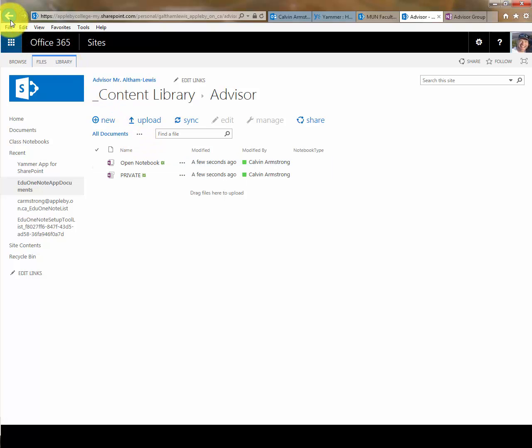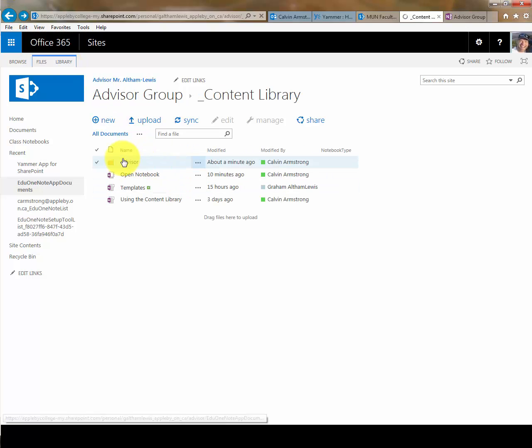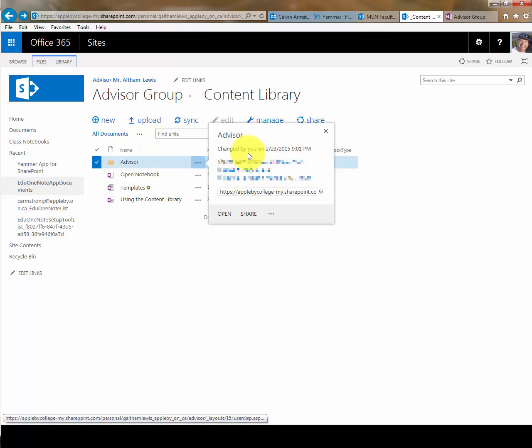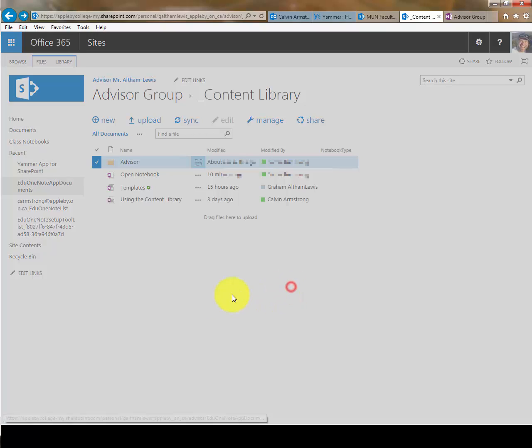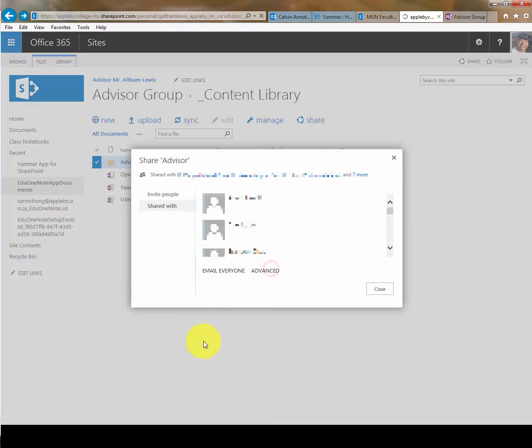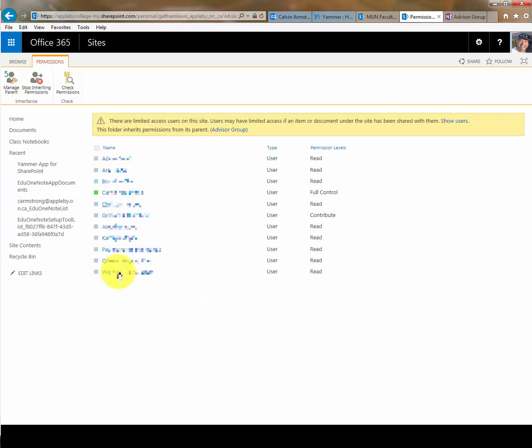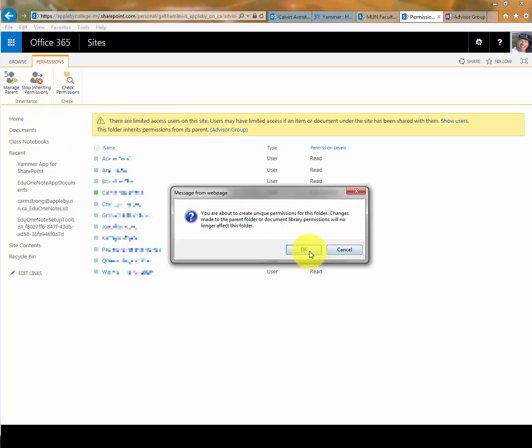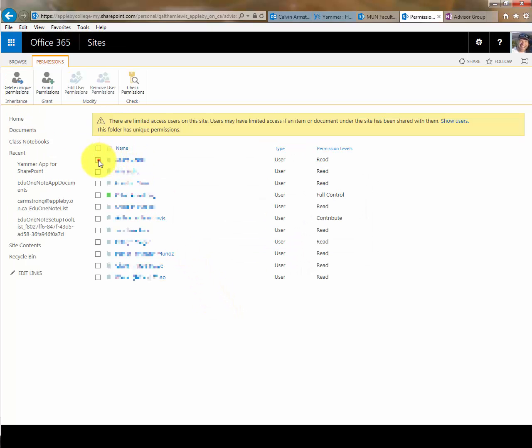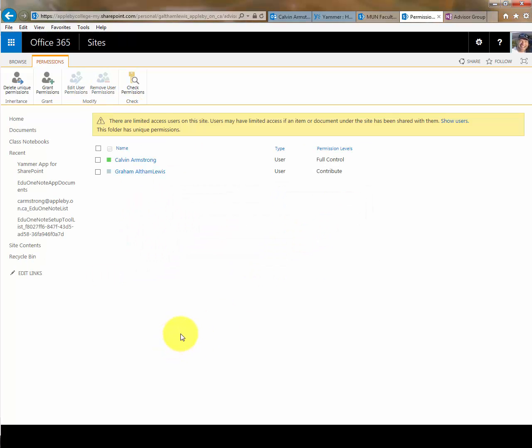Okay, that's great. The challenge here is that this section group right now is open to everyone and their cousin. We want to get rid of that. So let's go into the share with, and advanced. Now what we want to do is get rid of all of these students. So right now this folder is inheriting the permissions of its content library, which all the students and the parents have access to. So we're going to stop inheriting those permissions. And instead, we're going to get rid of all of the students and the parents. And so now the only people that have access to it are me and the advisor.